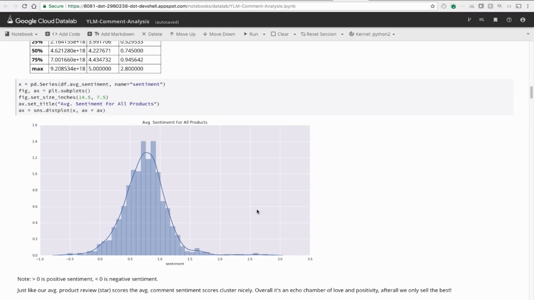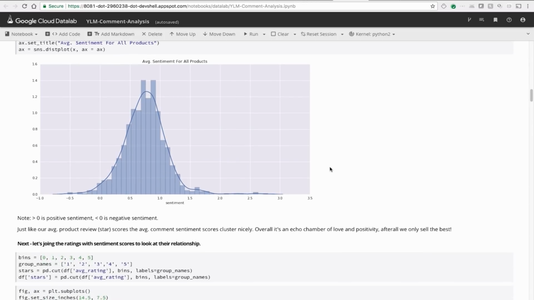And at first glance, whenever I looked at this, I felt good. I was like, hey, wow, I have very tight clustering. Overall, people like the products that I'm selling. But then I started thinking, well, if I'm using star ratings as a way to disambiguate one product from another, and they're tightly clustered, it's going to be hard for me to disambiguate one product from another if all of the comments are tightly clustered. So I need more information.